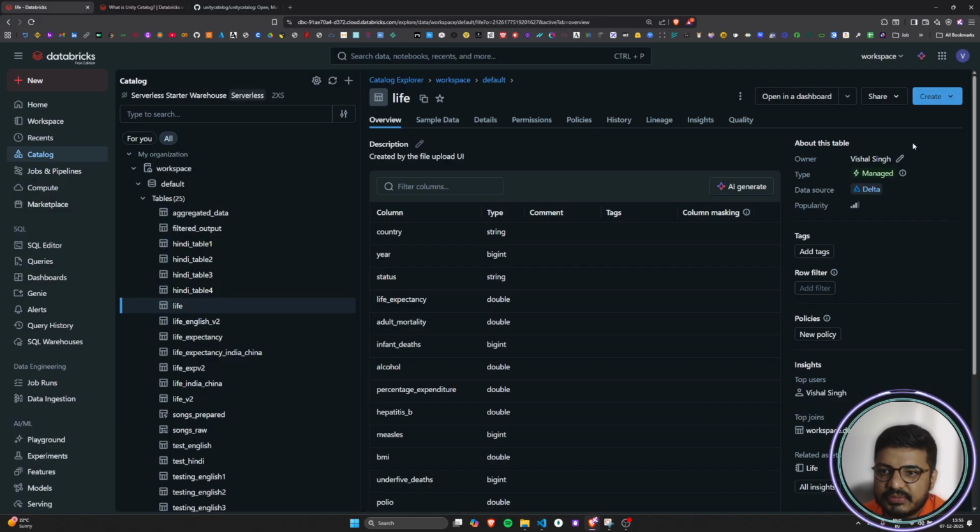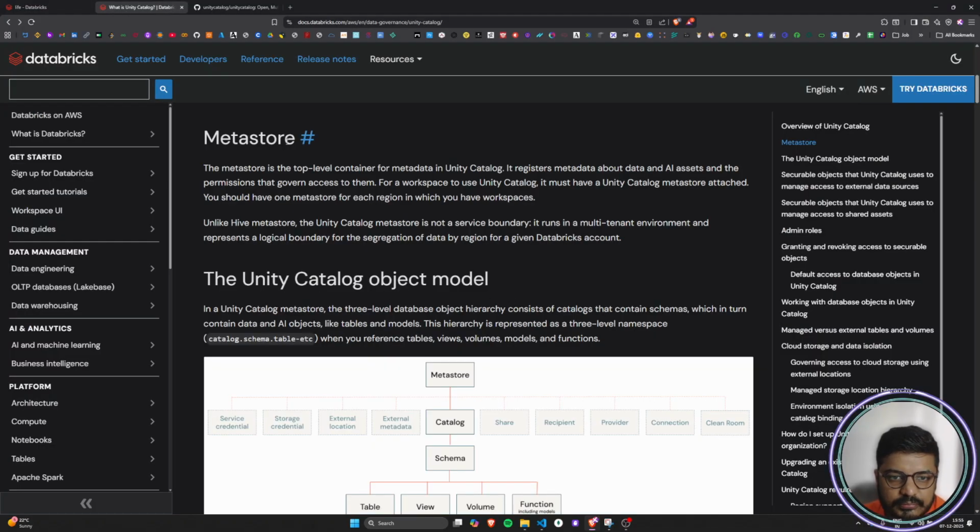So just like we have this workspace, right? On top of this workspace, there will be a container or a storage system, I would say, that will be nothing but our metastore. Okay, so this metastore is the topmost level of hierarchy or the container in Unity Catalog. It registers metadata about data and AI assets. Okay, so what all metadata will it register? It will register metadata about the data that we have and the AI assets that we have, and also the permissions that are given to access them.